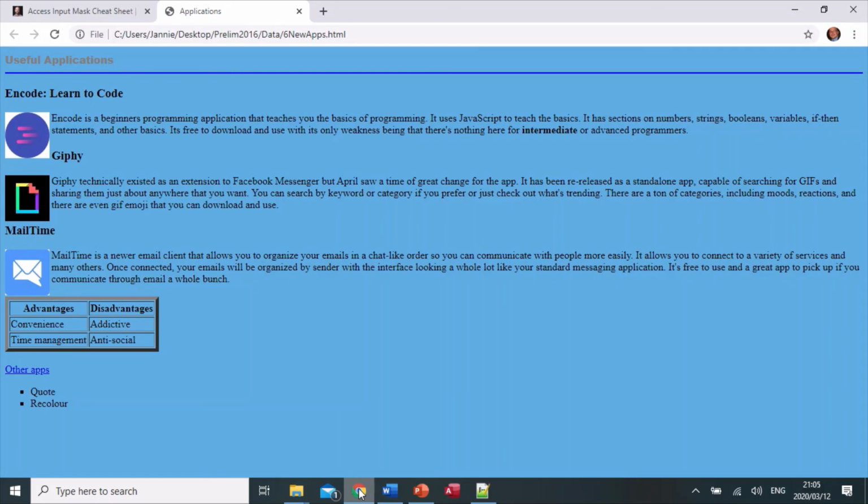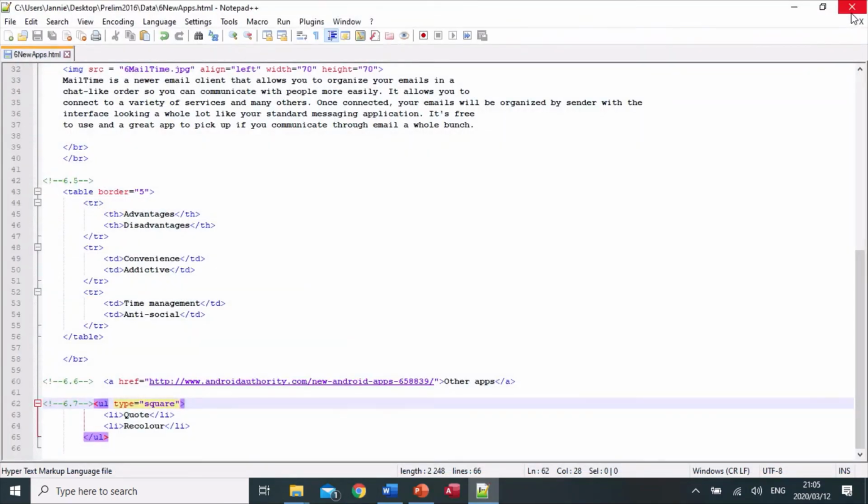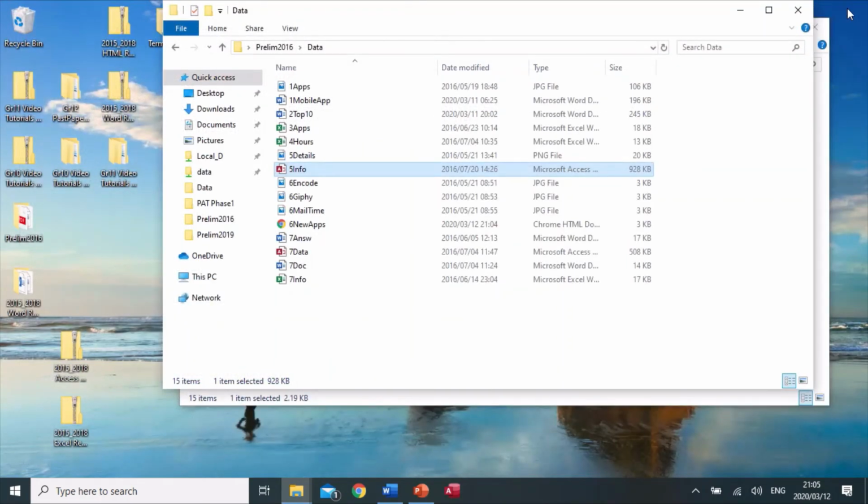Alright guys, so that was the 20 marks for the website. We've been saving this along the way every time we check on the browser. So if you close the browser and close the HTML editor, you'll see they close without asking you to save, and that is it. Well done.